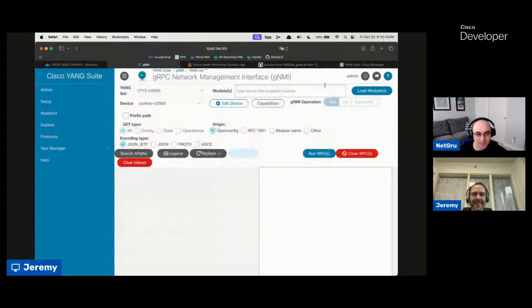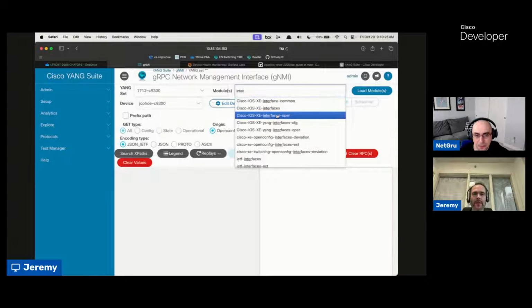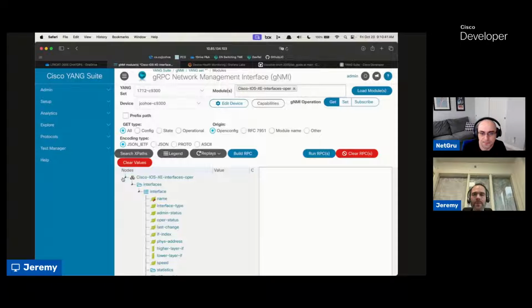Yep. So what's next? Well, we understand the capabilities of this thing. Let's actually start interacting with the API a little bit here. I'm going to do one of the most common use cases first, which is understanding statistics and counters of interfaces on this switch. This is going to be the equivalent of doing show interfaces, for example.